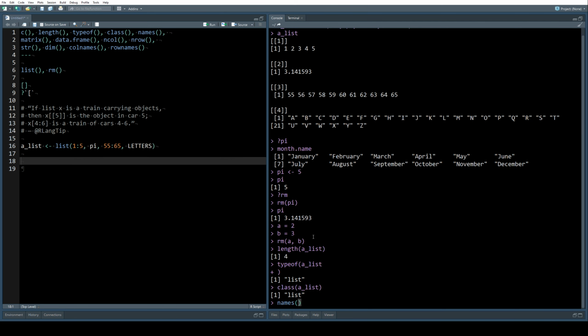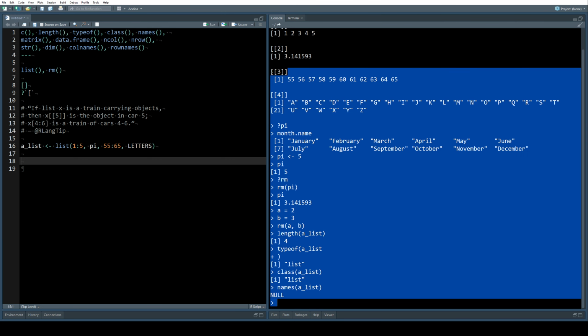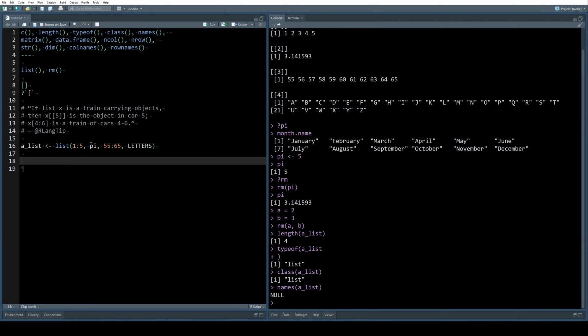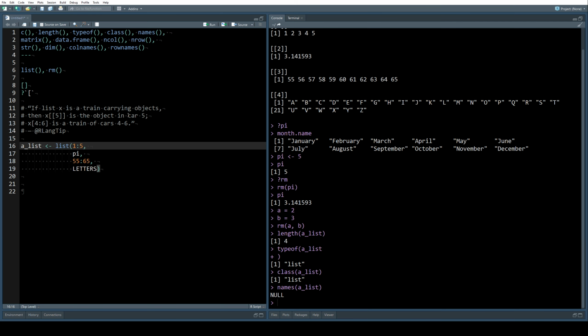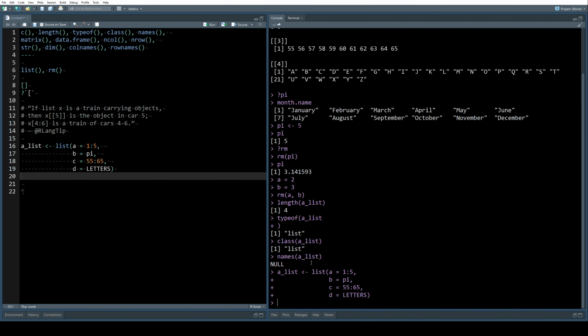What about the names of our list? And you'll notice it's null because we have no names. These indices are where the names would go, but right now they're just indices. So we can go ahead and create names for our list. That's no issue. Let's use the first 4 letters of the alphabet. Let's just go A, B, C, D. So A, B, C, and D. And then we'll run this. So now every element of our list is named.